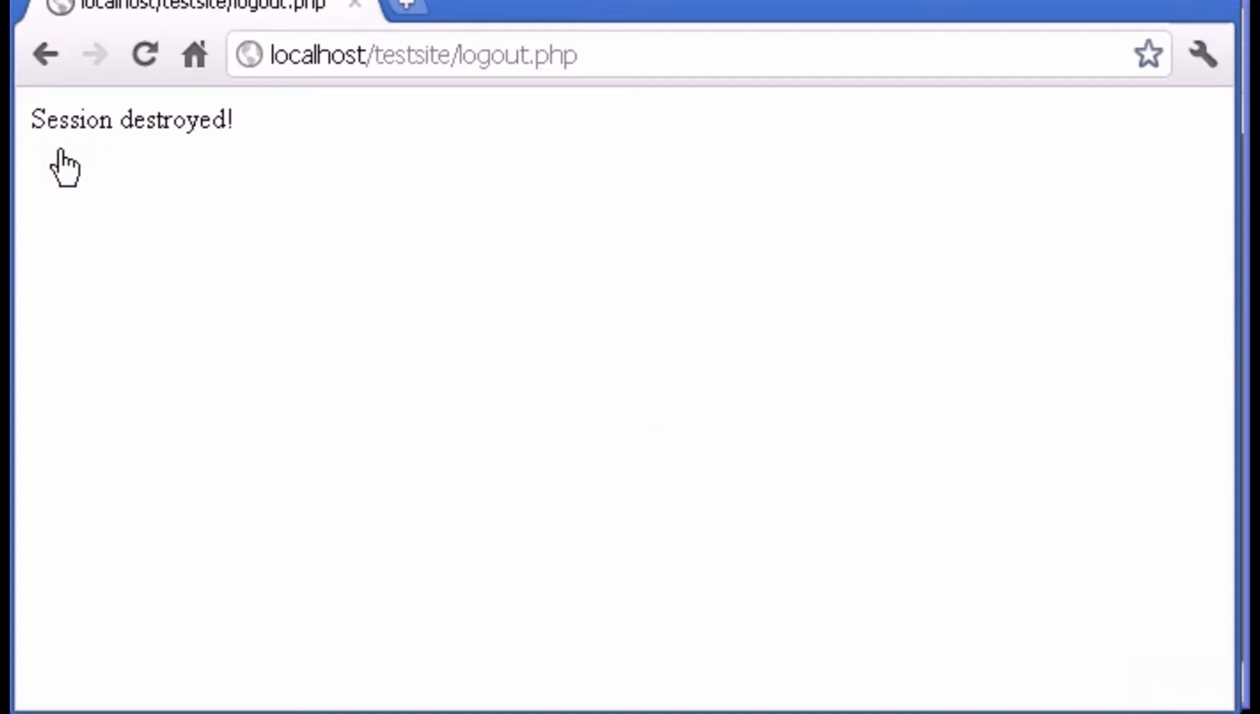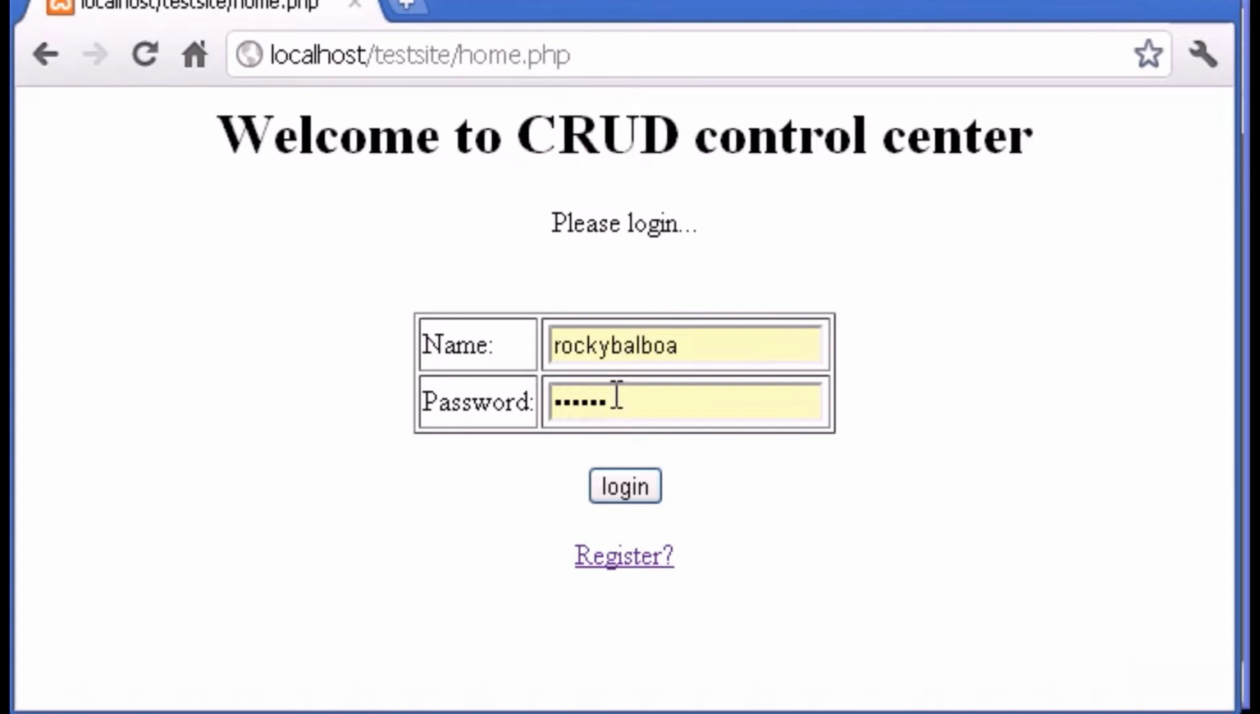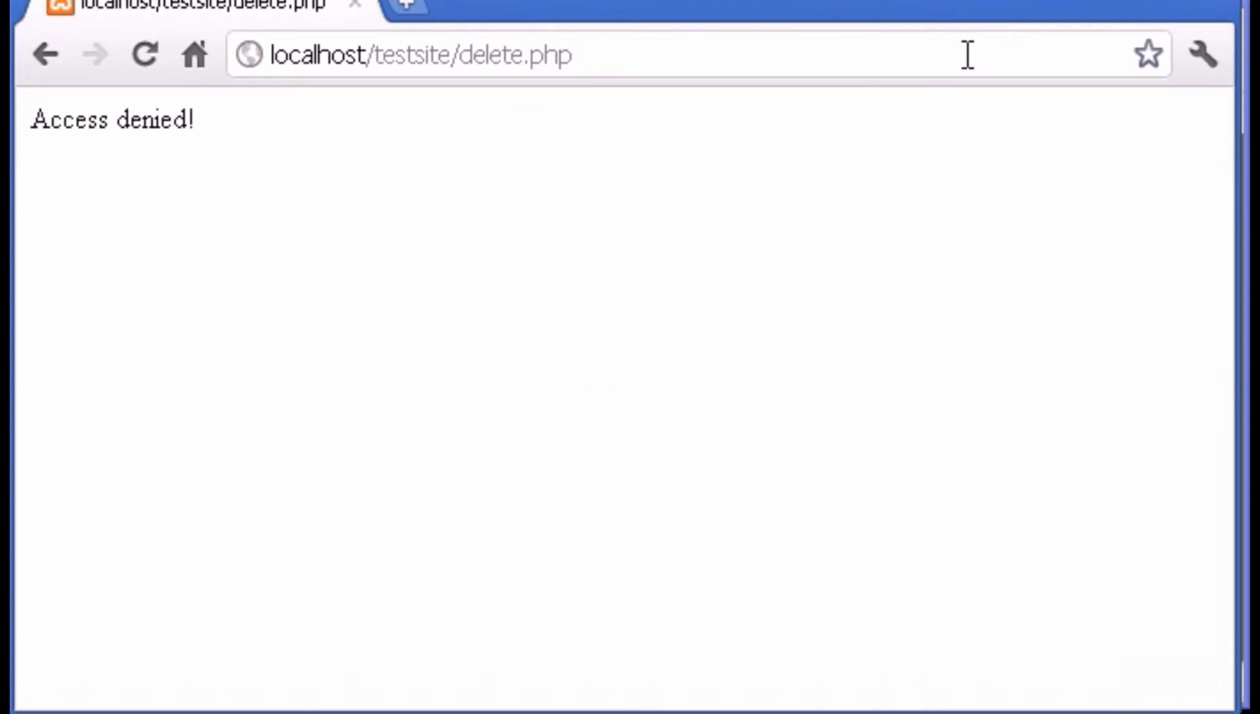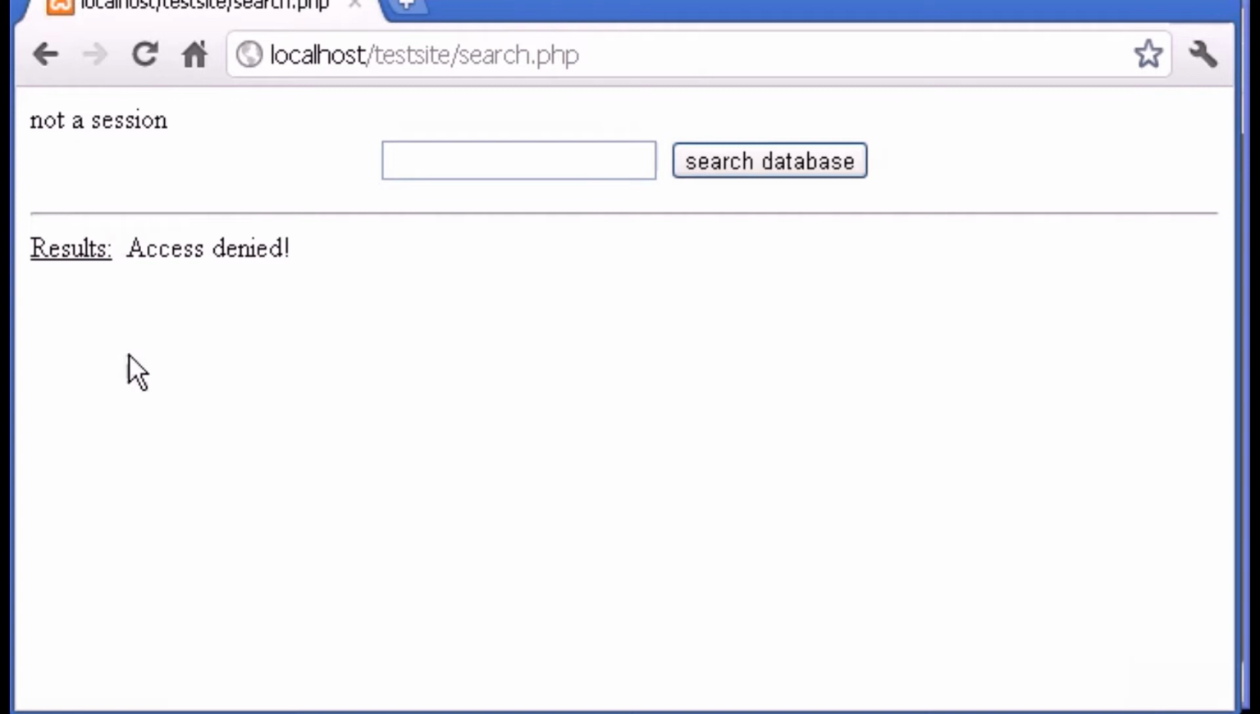And if I log out and I want to try, as an unregistered user, to enter the delete function, access denied. Probably the update as well, access denied, and the search as well. So if we don't have a session, access denied. If I click here, nothing happens because access is denied.